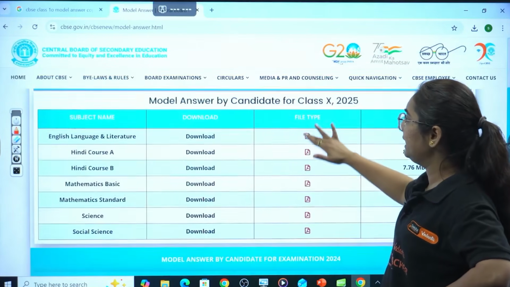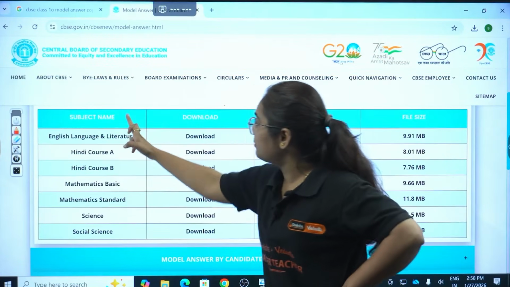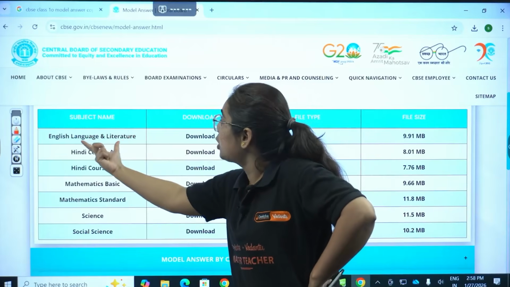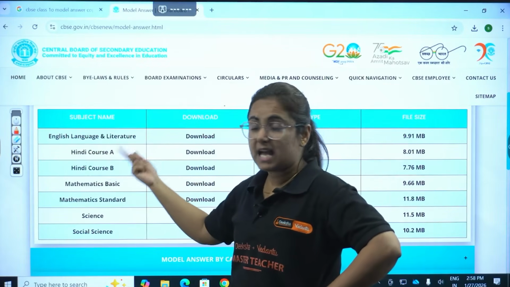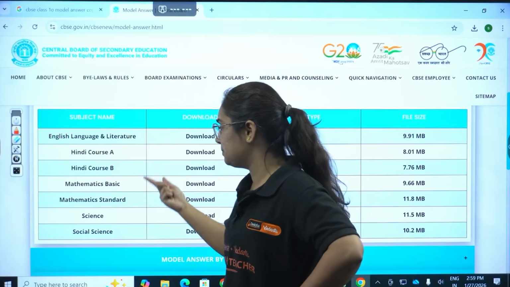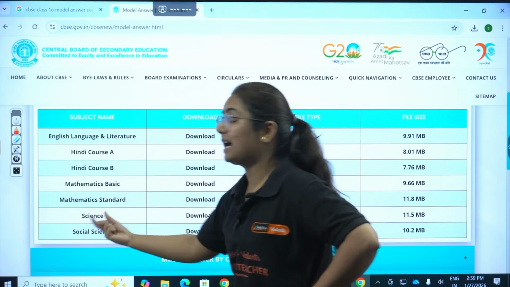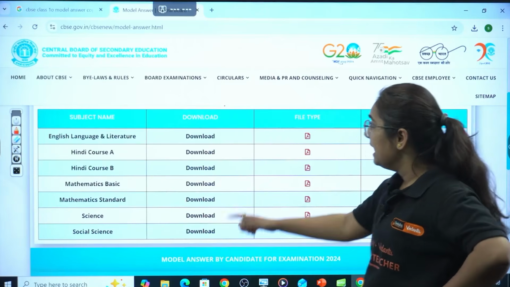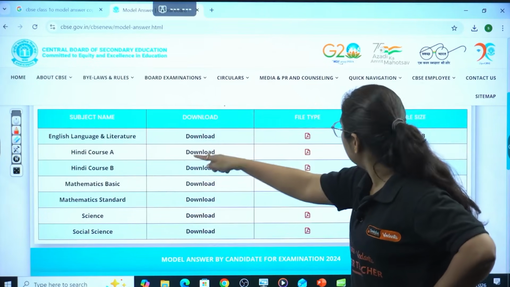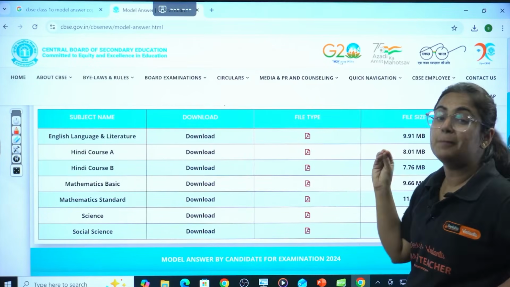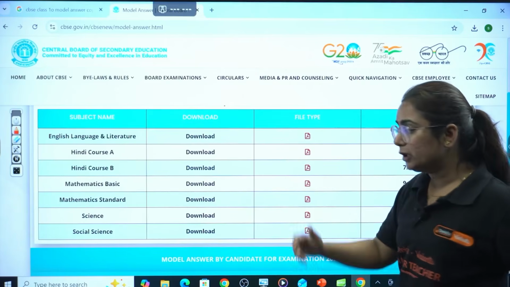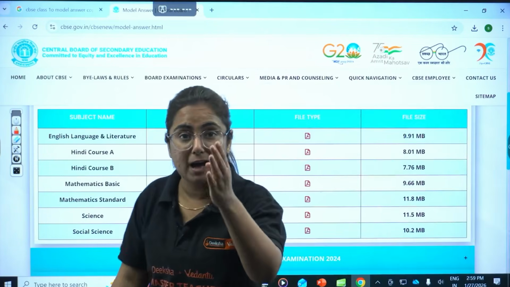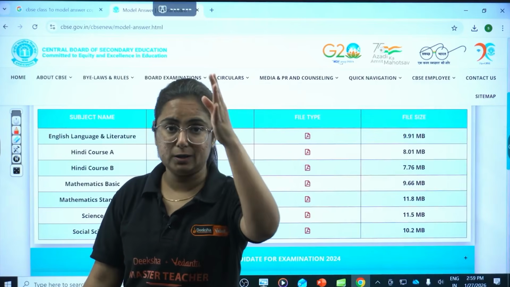After that you will get this chart in which the subject names are listed. You can get the copy for English literature and language, Hindi Course A as well as Course B, mathematics basic, math standard, science and social science. Here you can click download so that you can get a file in PDF format. Get it clear how you need to download the model copy, because you have to do it. So learn it today.